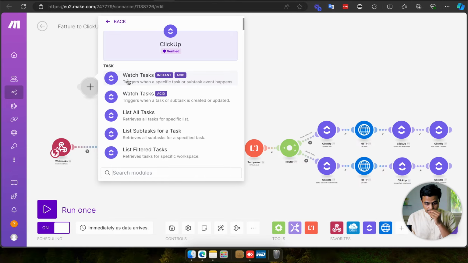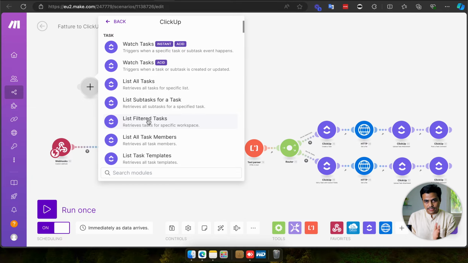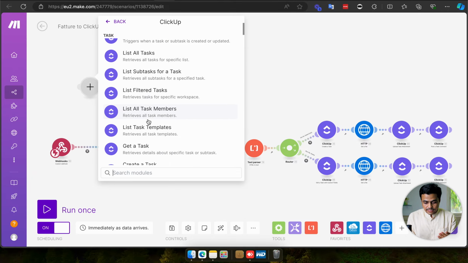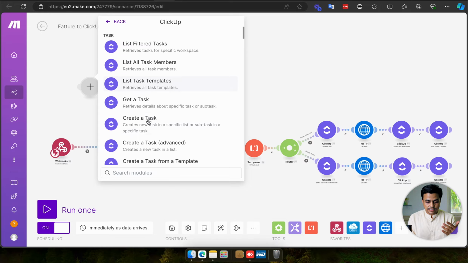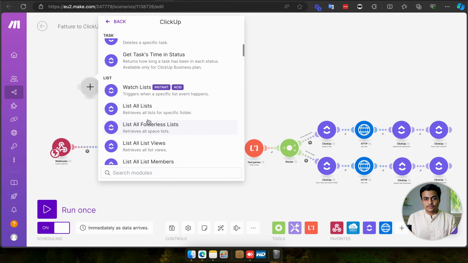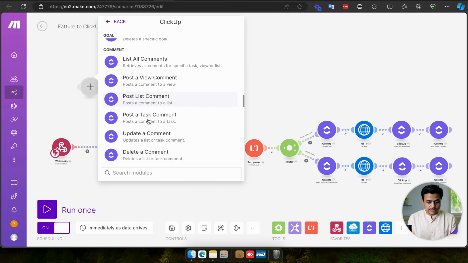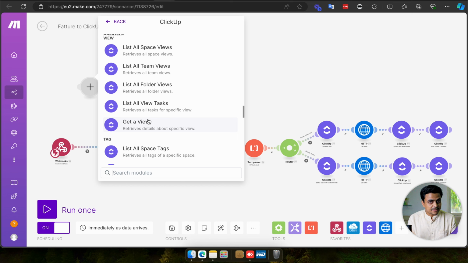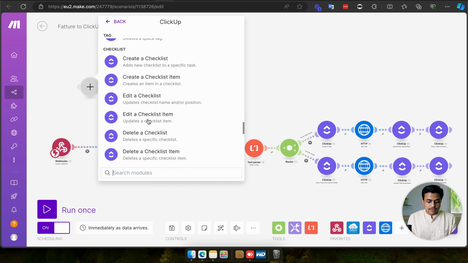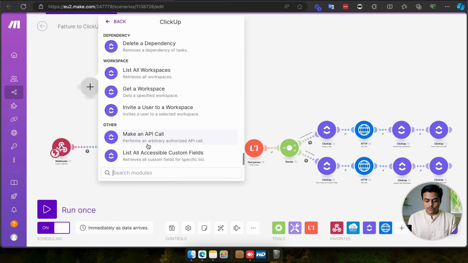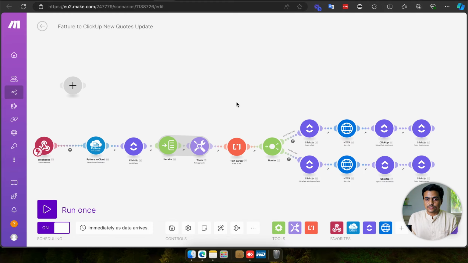For example, over here we can watch for tasks. So if any new task is created or any update happens to a task, it can trigger the entire workflow. Along with that, we can have multiple other things like list tasks, get task, create task, and so on. We can work with lists, folders, spaces, targets, goals, and so many things. Even custom comments and views can be created. And finally, we can also do any sort of API calls directly from make.com. Similar to this, Zapier is another platform which can assist in automating the entire ClickUp space.